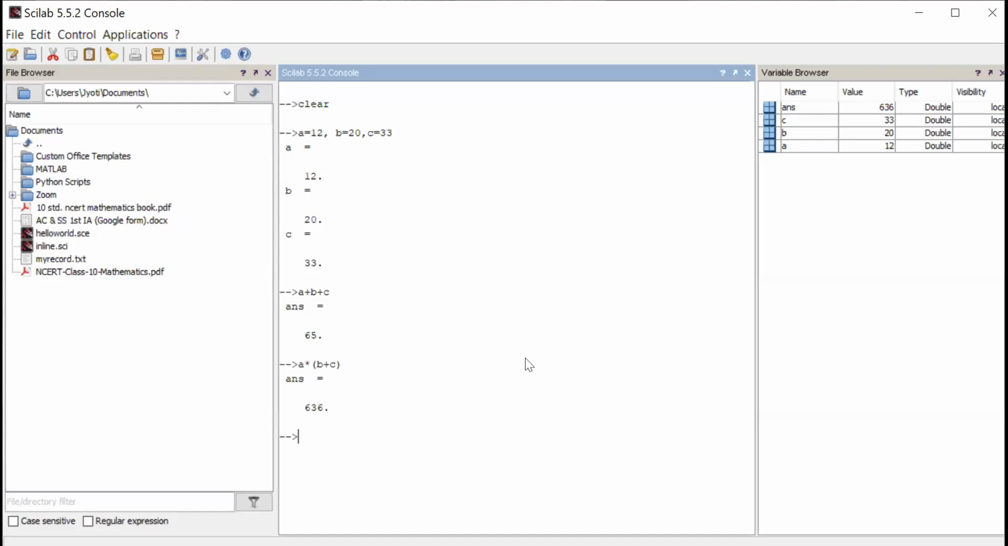Now how to find the square root of any number? SQRT. Suppose for example I take SQRT of 20. I want to calculate the square root of 20. The predefined function for calculating square root is SQRT. In the round bracket you type 20, then press enter, and you'll get the square root. ANS is equal to 4.472136. See, in the right hand side, the variable ANS equal to 4.47 is displayed.